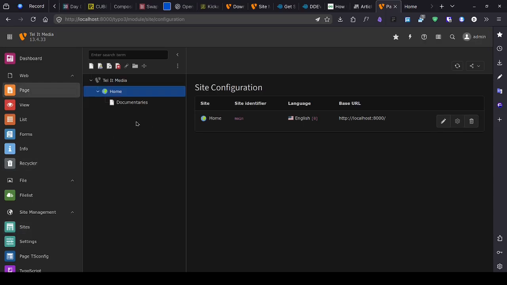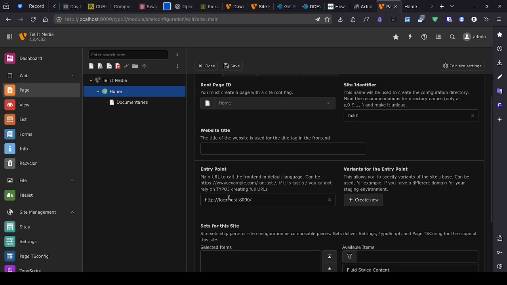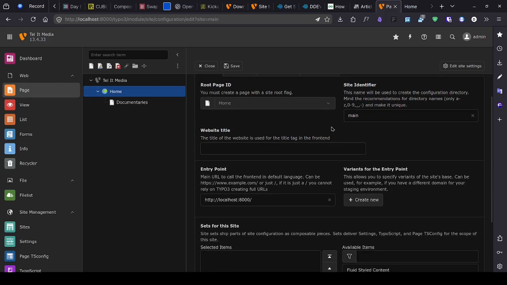So this site package. Don't do this. Don't you dare do this. I don't have time for this. So right now we're in site package, site configuration. So this one. This is fine. This is okay. That's not what I want personally.